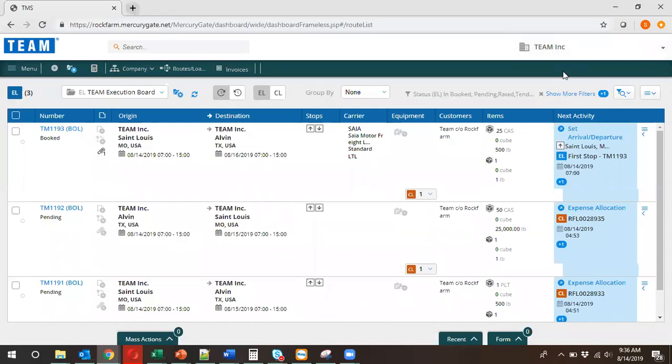This video will go over how to manually add a shipment record in the TMS. Prior to beginning, please make sure that you're utilizing Chrome or Firefox because the program is not compatible with Internet Explorer.